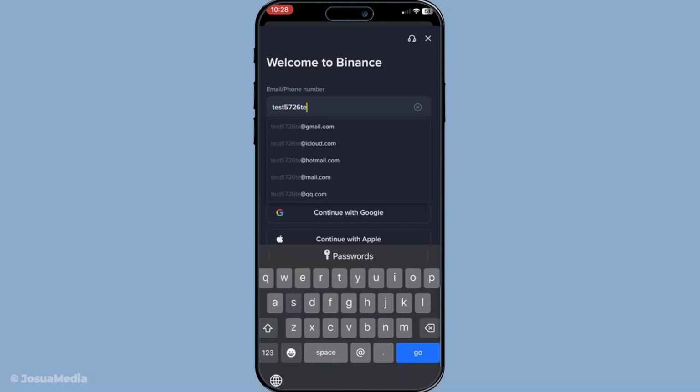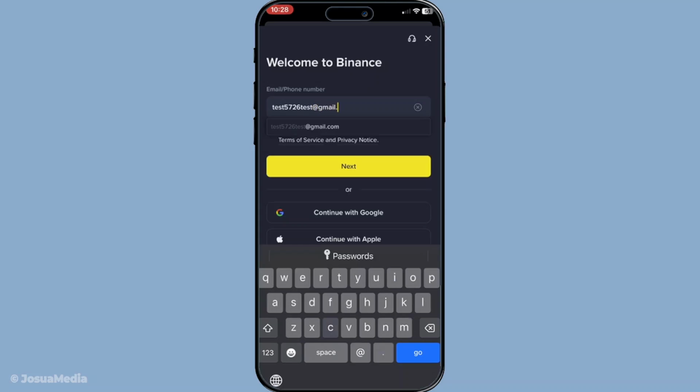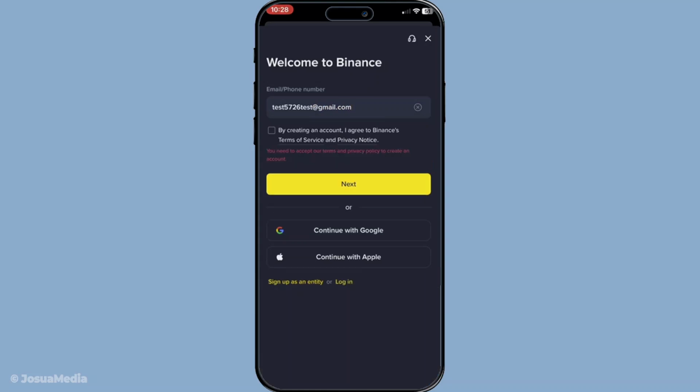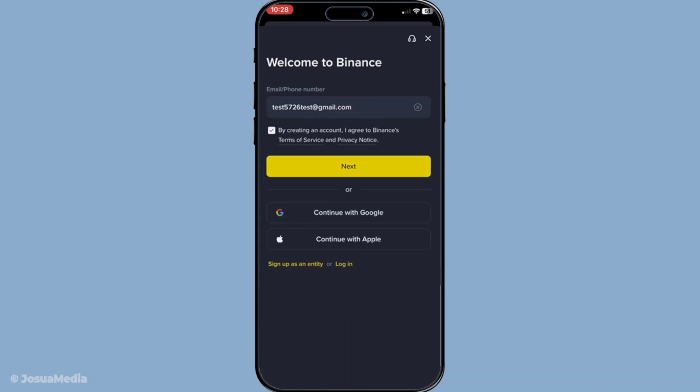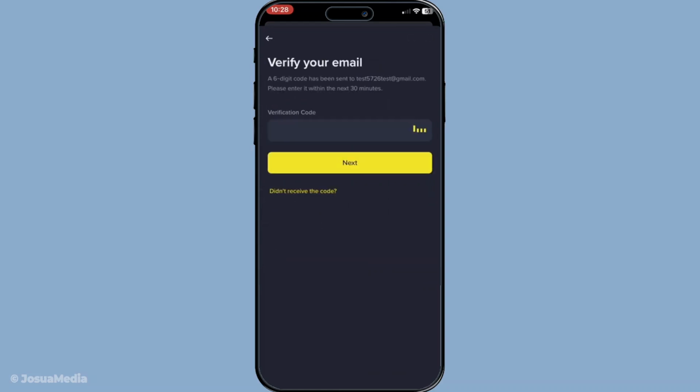Now, Binance will send a verification code to the email address or phone number you provided. This is an additional security step to ensure that it's really you setting up the account. Keep an eye on your inbox or messages, retrieve the code, and enter it into the app when prompted. This step is crucial as the account will not be verified without it.